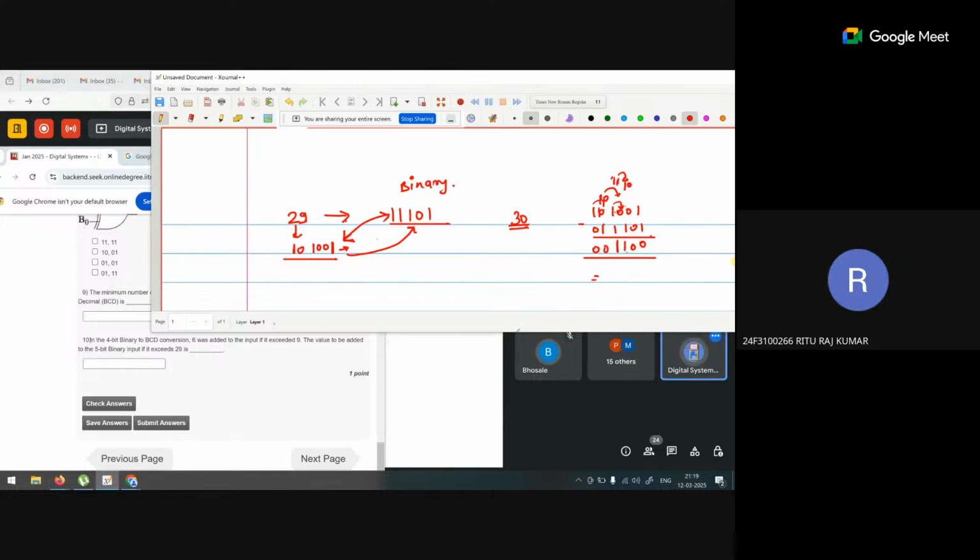So what is the logic of getting the correction part in BCD? For 4-bit BCD, the maximum number we can represent in normal binary is 15, and the maximum number we can represent in BCD is 9. That's why we subtract 15 and 9 and get the correction part, that is 6.